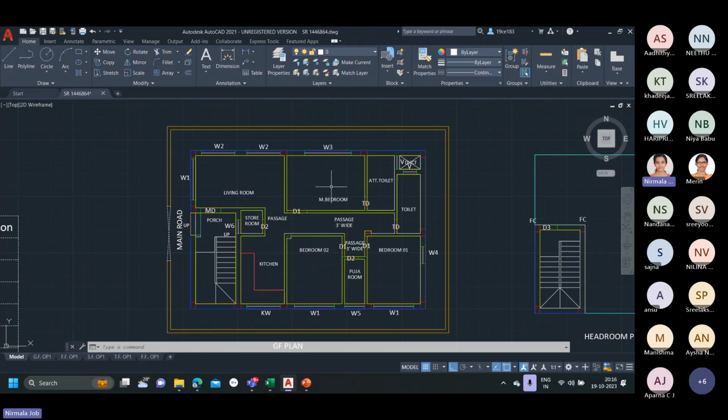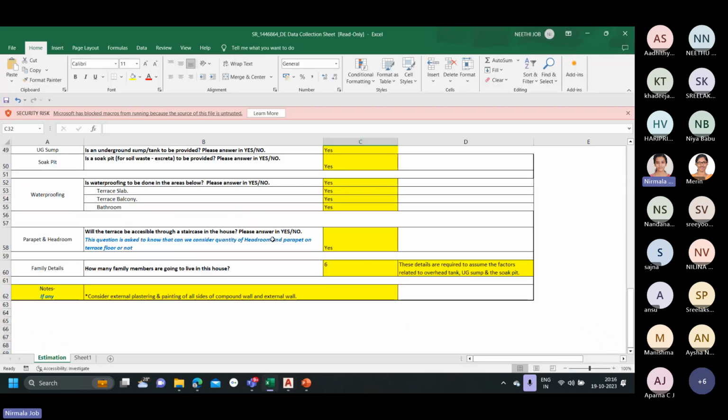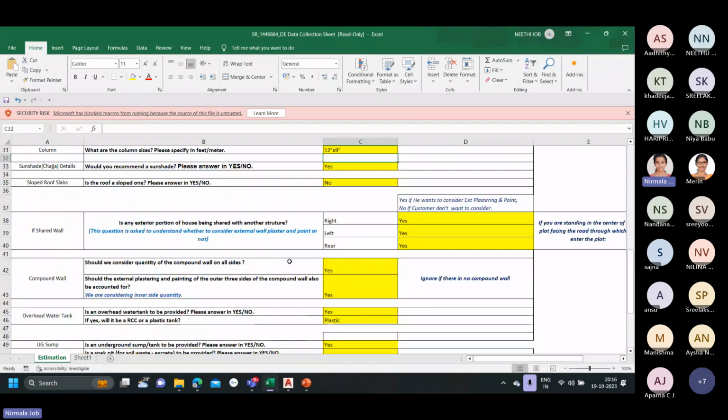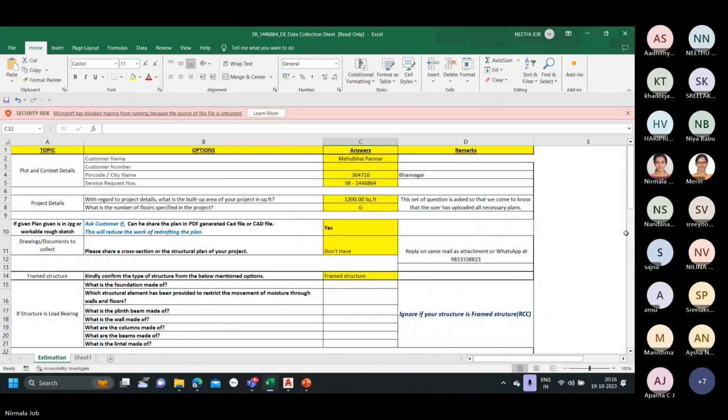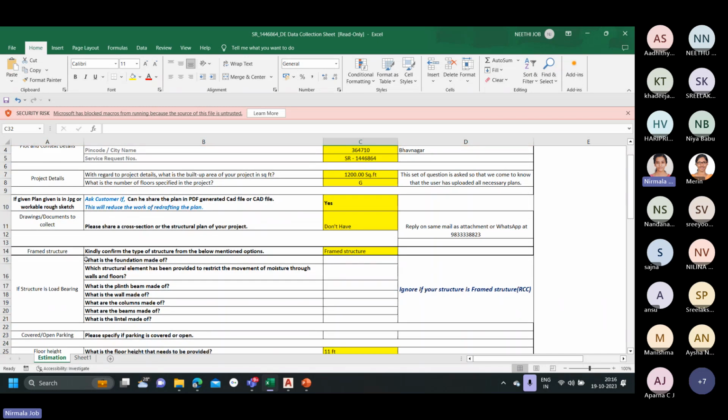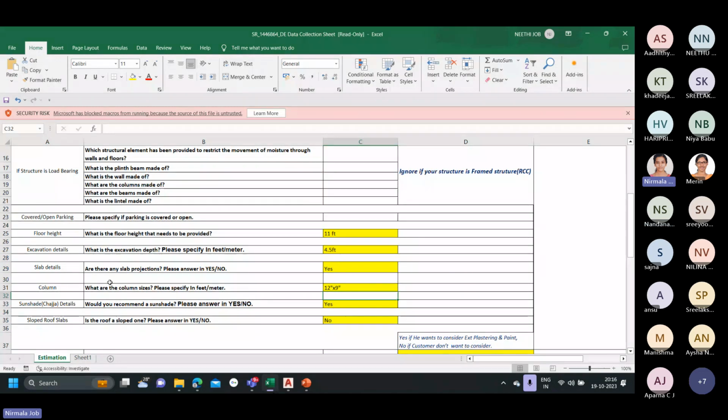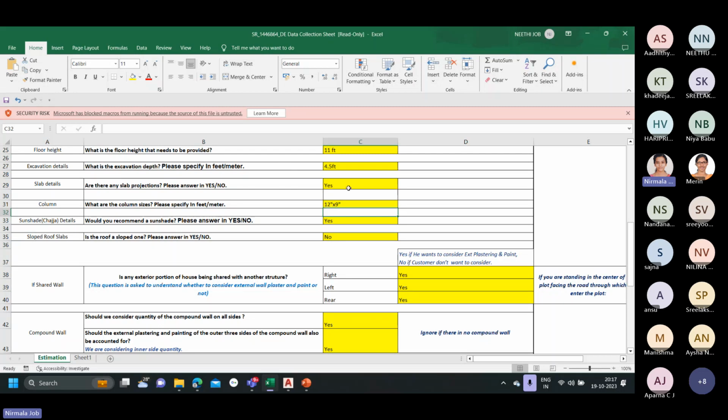While doing an estimation, we'll also be provided with an Excel file like this, containing the basic details of the building we are dealing with. We should also do the drafting as per the requirements mentioned in this Excel file. If we look at this, we can have a basic idea of the structure, whether it is framed or load bearing, what the dimensions of the columns are, whether the sunshade has to be provided or not, and so on. All these basic details will be obtained from this Excel sheet.